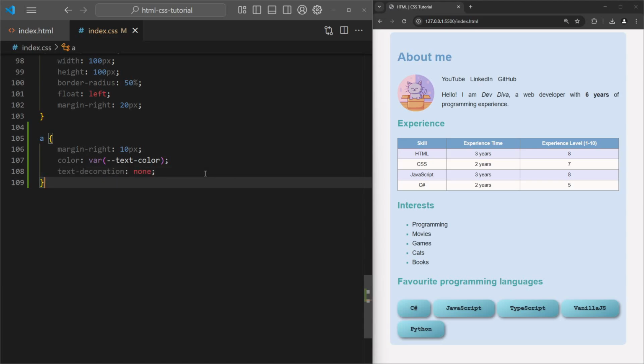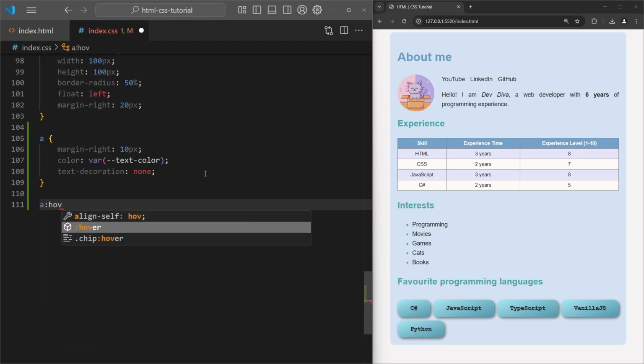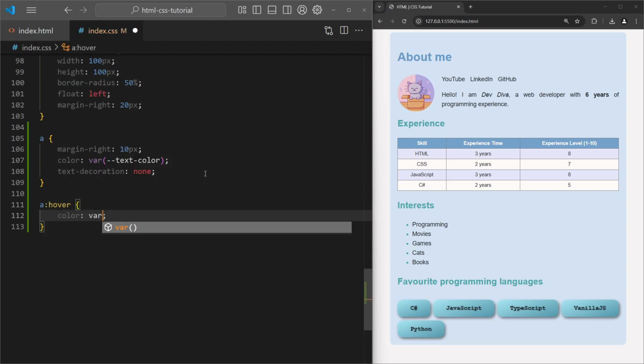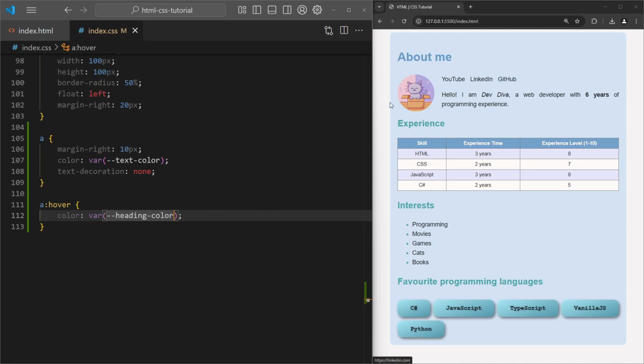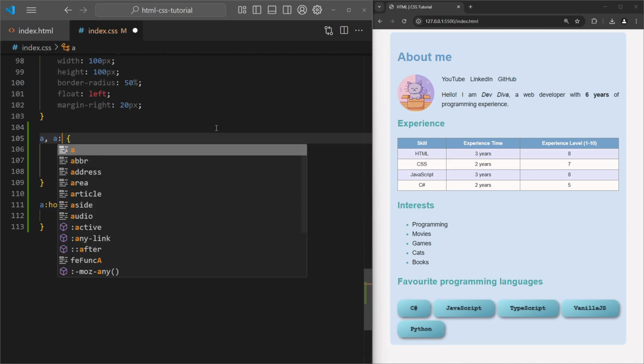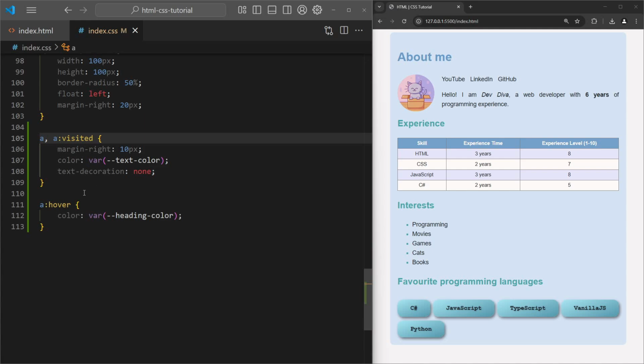Let's make the link stand out when hovered. A with a pseudoclass hover, color, heading color. For visited links, let's reapply the default link styles. A with a pseudoclass visited after the comma. And active links will be the same as hovered links. A with a pseudoclass active after the comma. To sum up, remember 4 different link states: normal, hover, active, and visited. Use pseudoclasses to style different link states.